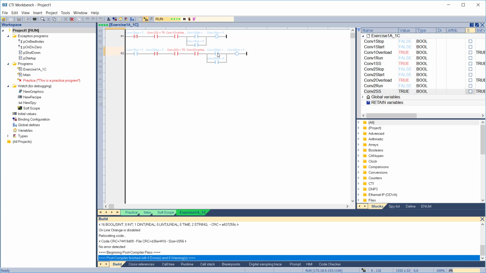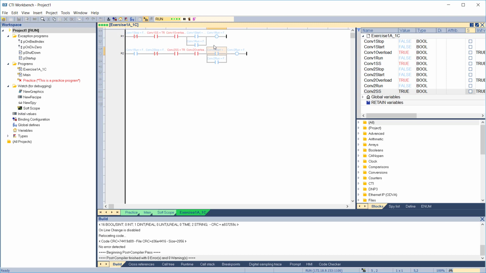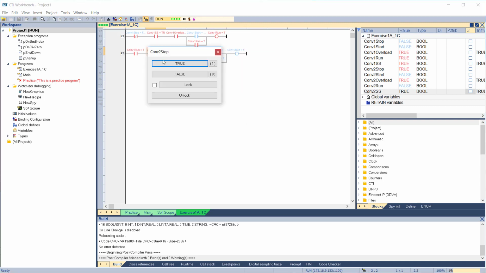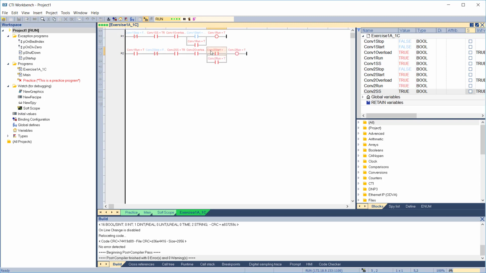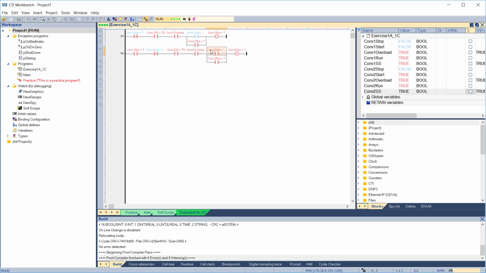Turn on Conveyor 2 start. The conveyor doesn't start because Conveyor 1 isn't running. So start Conveyor 1. And now start Conveyor 2. It comes on. Check the stop and safety stop switches. And finally, verify that if we turn off Conveyor 1, Conveyor 2 also goes off. And it does. Another successful application.